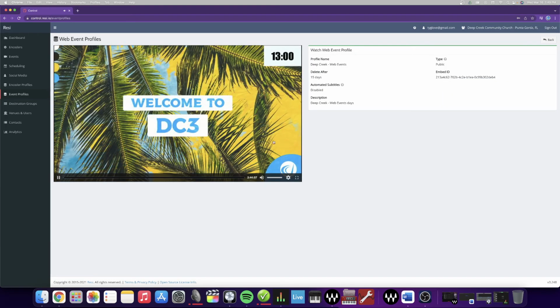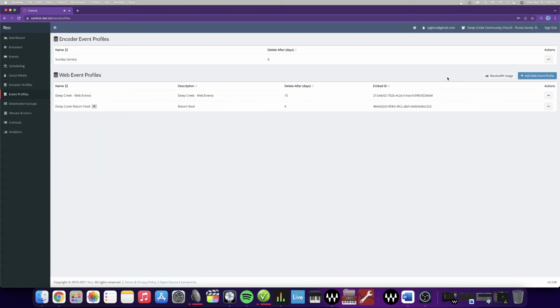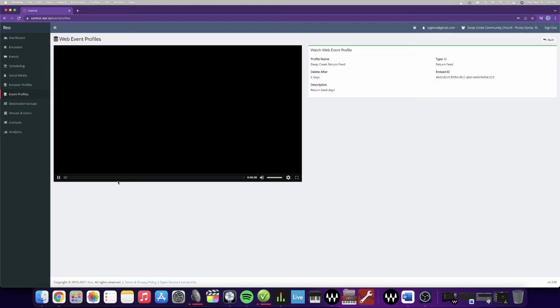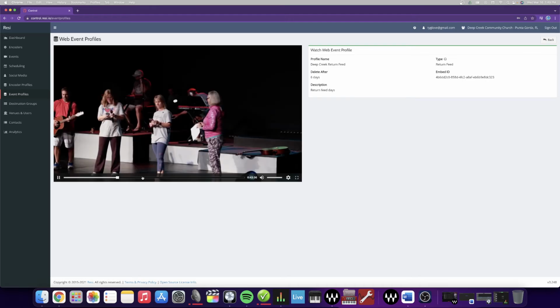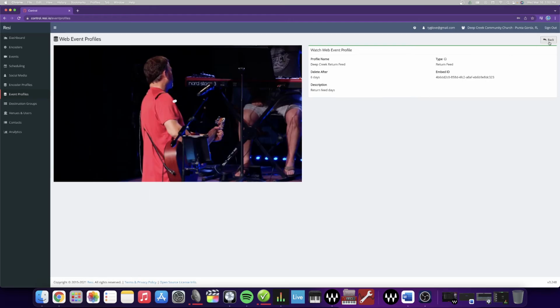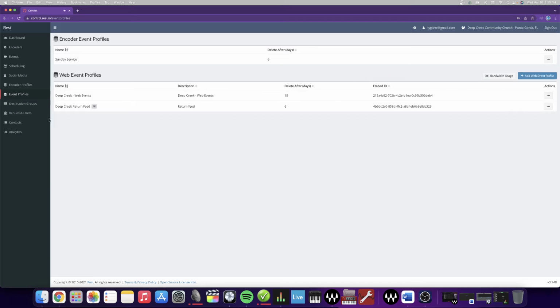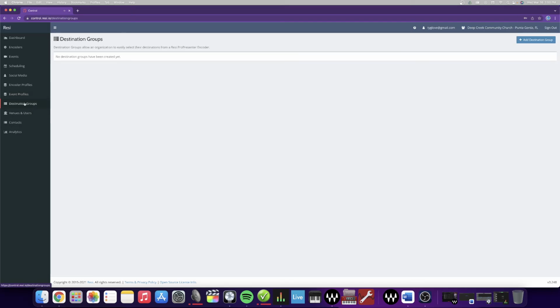Now you can watch the profile here, so you can see how the event profile looks as well. You can also watch the return feed. If I press watch, I can see rehearsal from Thursday. If I skip through, yep, so here's our Thursday night rehearsal. All right, so next we're going to go to destination groups.